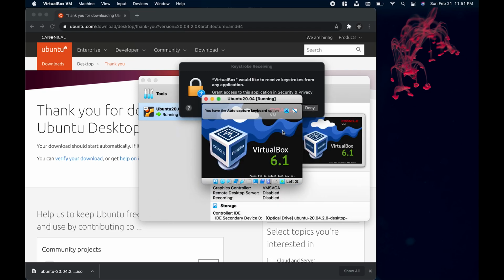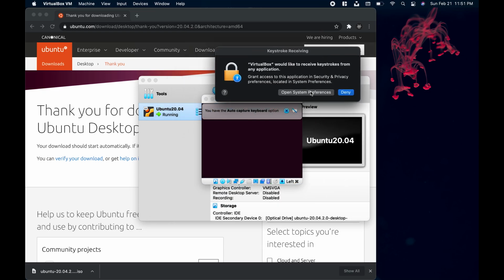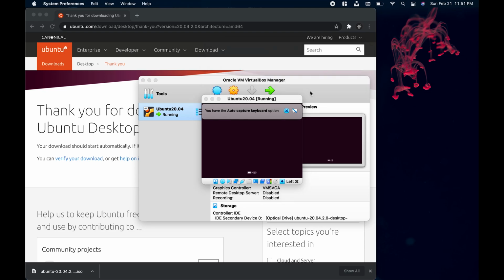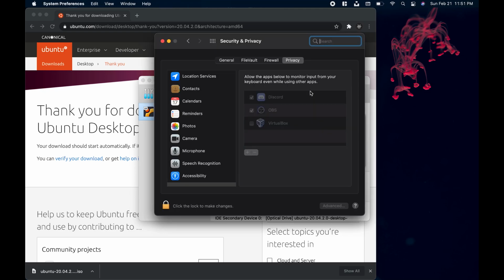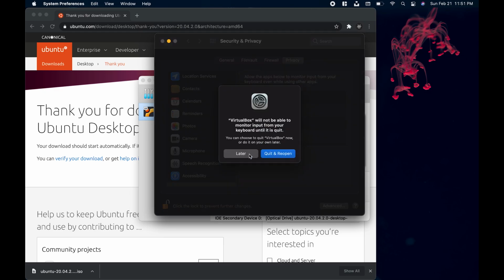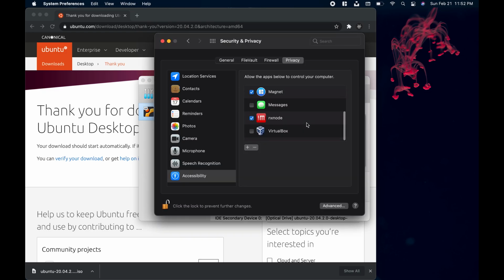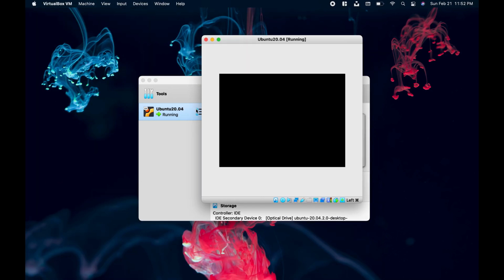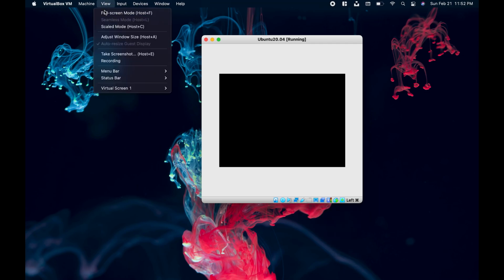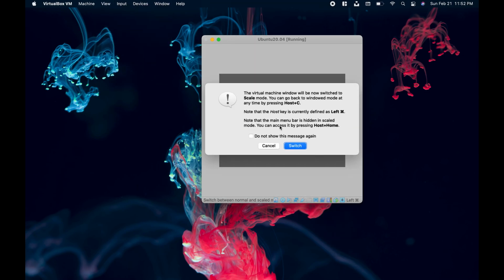As you can see, there will be a few more pop-ups from Security and Privacy, so go ahead and allow those. To get a better look at your VM, we can increase the size of the window. Click on View and go to Scale Mode. And if you ever need to go back to window mode, press left Command and C at the same time.